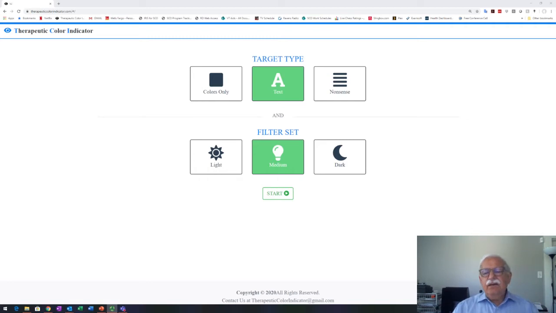And the idea here is to make this more of an, I wouldn't say open source, but to make it open, free, to the optometric community to be able to do the color testing without having to buy expensive devices. So that was the birth of the Therapeutic Color Indicator, and again, my hat's off to Dima for helping to do the computer programming for all of this.